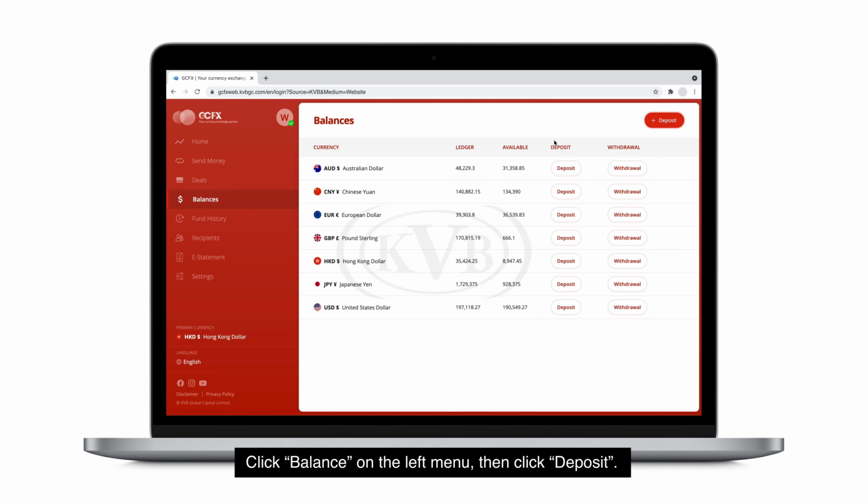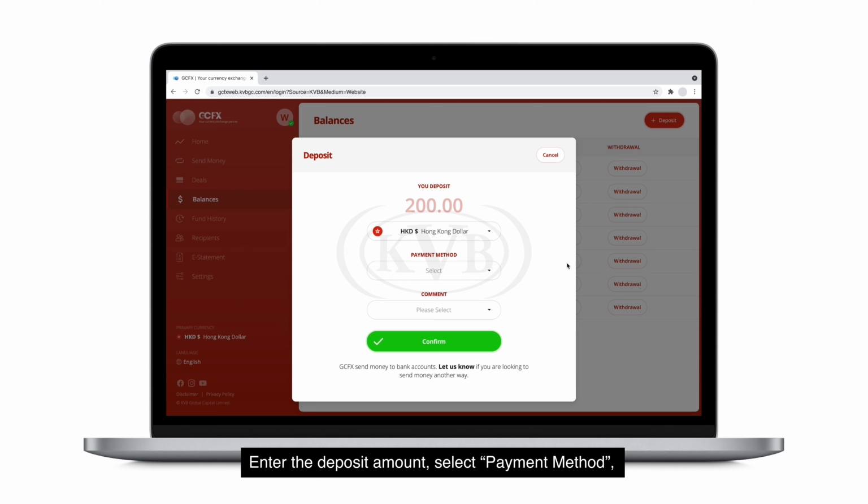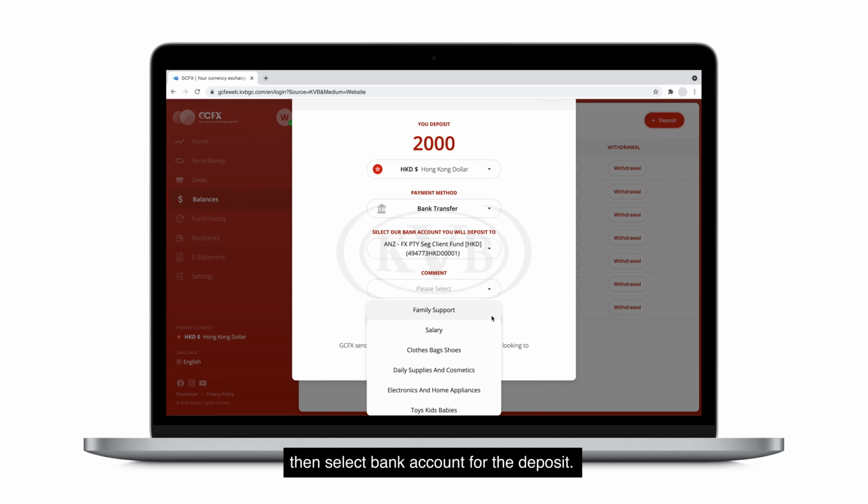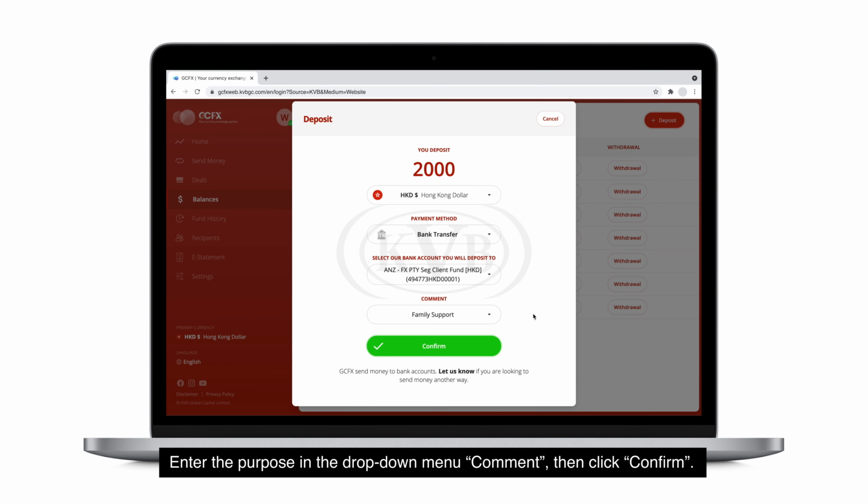Click Balance on the left menu, then click Deposit. Enter the deposit amount, select Payment Method, then select Bank Account for the deposit. Enter the purpose in the drop-down menu, Comment, then click Confirm.